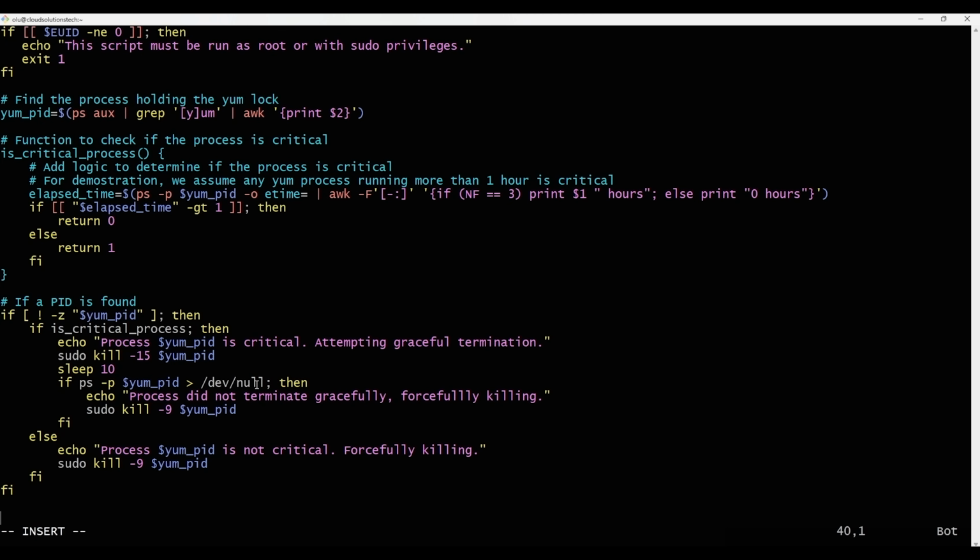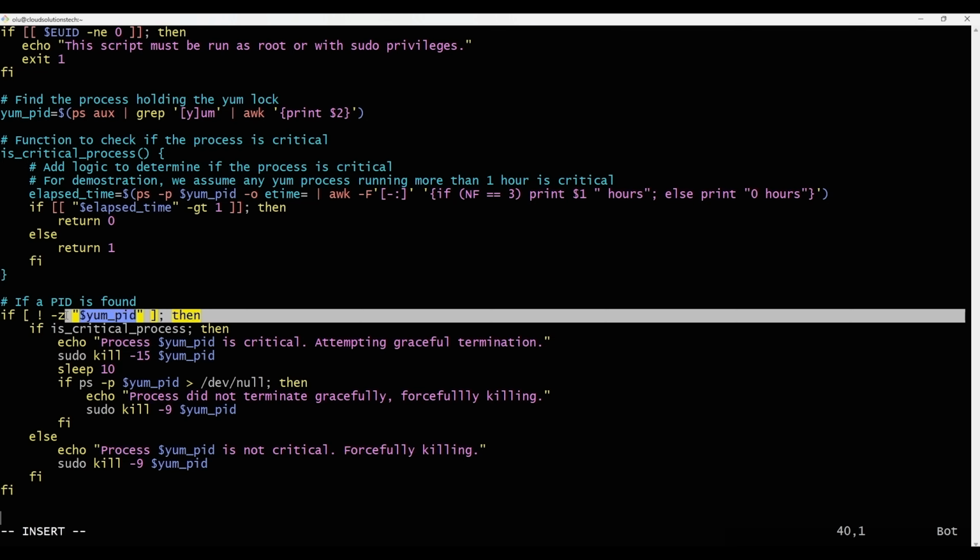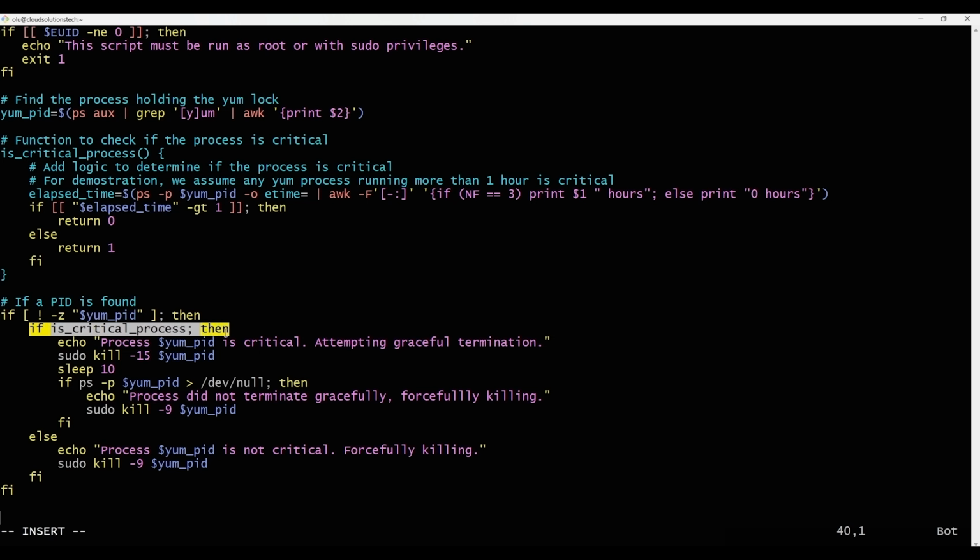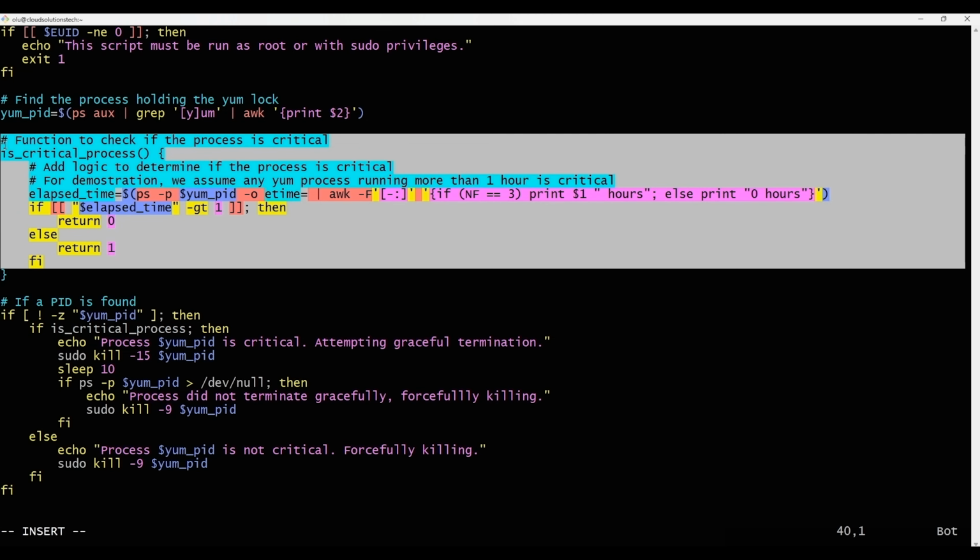So to break down this part, let's start from the first part right here. This checks if the yum process ID is not empty, meaning a yum process was found. So that is what that part is doing. After that, it comes to the next part, which checks if the process is critical using the previously defined function that we have done right here.